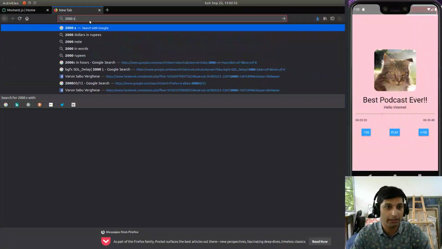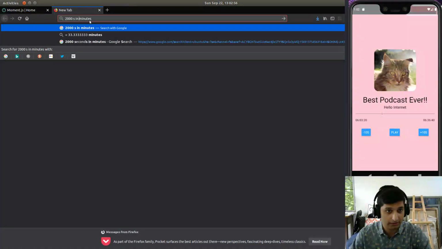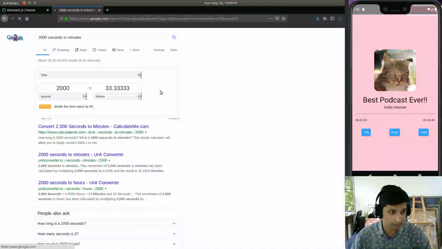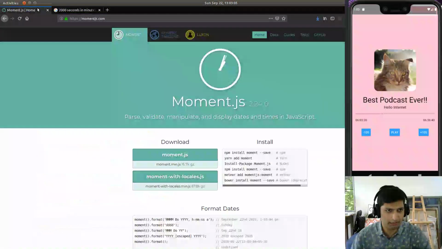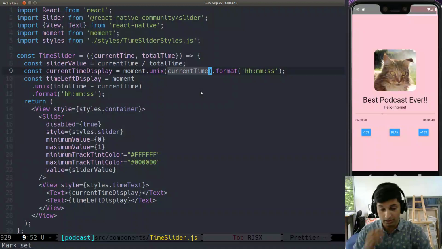What are we looking for? We need 2000 seconds in minutes. Yes. Yeah, 2000 seconds is about 33 minutes. That makes sense. So when we do Unix moment.unix current time, it's essentially 2000 seconds, and we want it formatted as hours, minutes, and seconds.